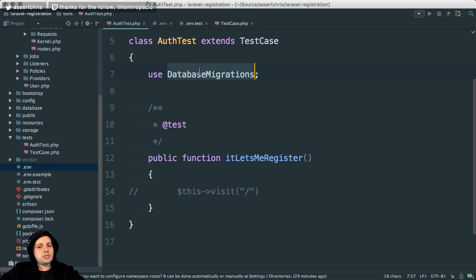rolls back the migrations, or like resets the database. Which is fine for testing. Like it's pretty cool for testing if that's what you want to do. But because I was doing that on the main local database, it was wiping the database.